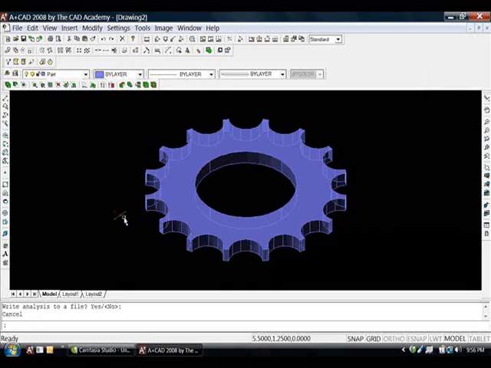A+CAD should be very familiar to anyone who has used AutoCAD before, and if you're new to AutoCAD, then you should definitely consider A+CAD because it is AutoCAD functionality, compatibility, and interface without the price.